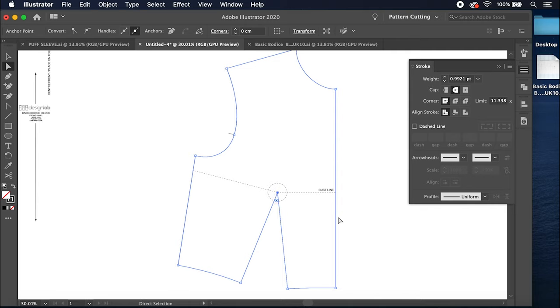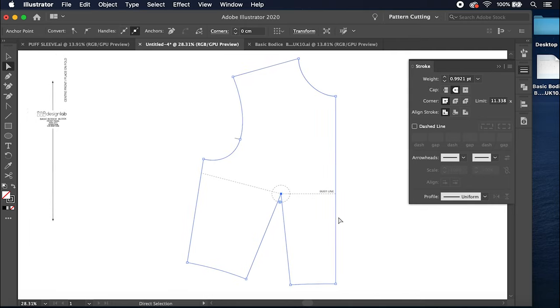And now the first thing that we're going to do is decide the width of the strap. In this case, my design goal is 4 centimeters, so let's do 4. To do that, we're gonna use the selection tool, so just click outside the pattern.